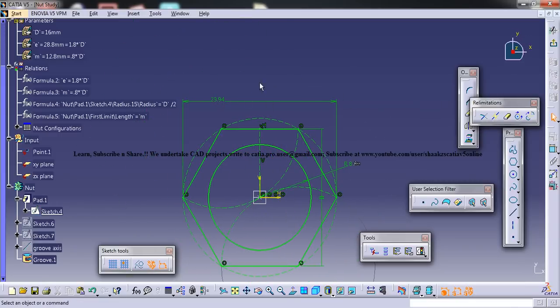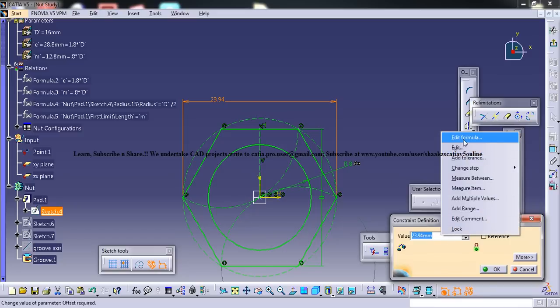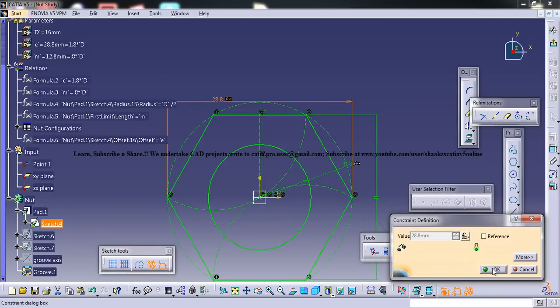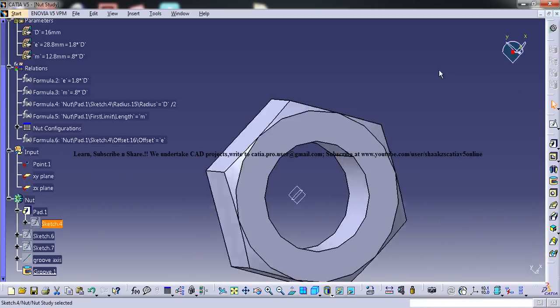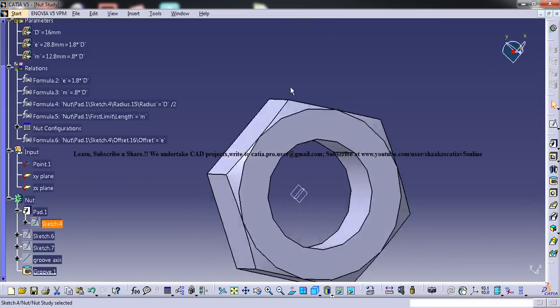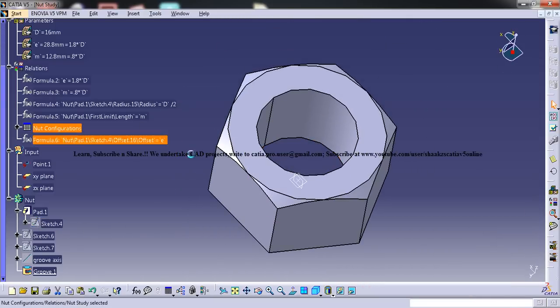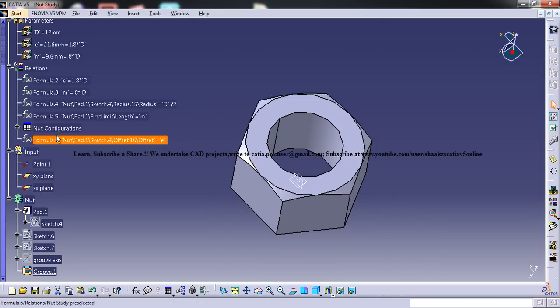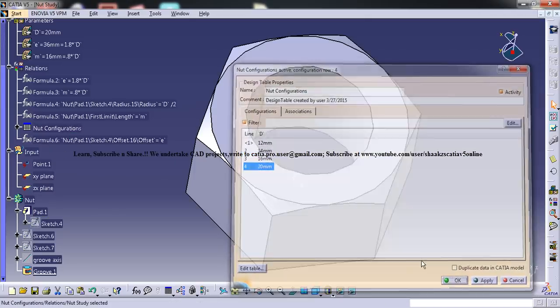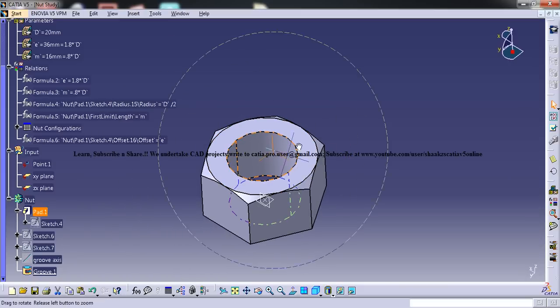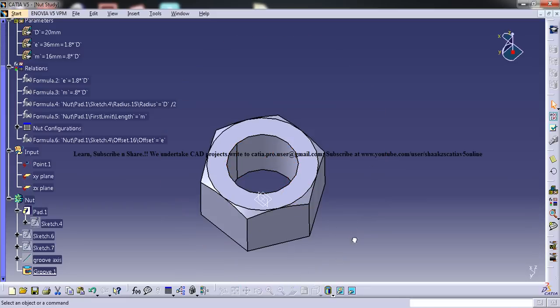Still the formula is not applied, so edit formula, so that the E value is applied here. OK and OK. Exit the sketch. Okay, now it's applied. Now I'll just try again, maybe at 12. Okay, that's good. At 20, that's good. Okay, so that's the design table applied now.